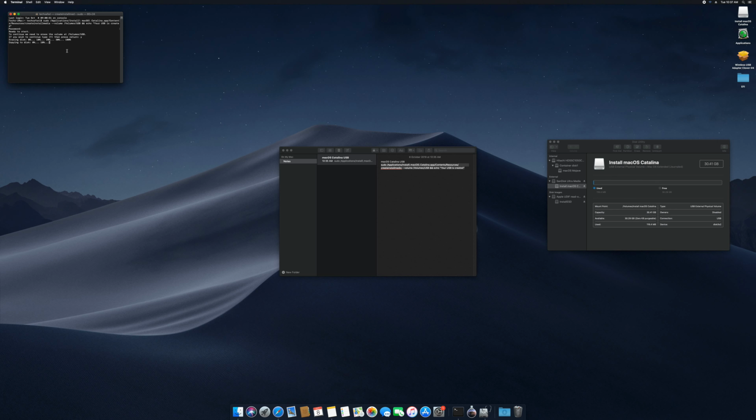That should start erasing the USB, copying all the required files, and making your USB bootable. That should take a while depending on your USB speed, your hard disk speed, and many other factors. Once it's done, we're going to meet again.